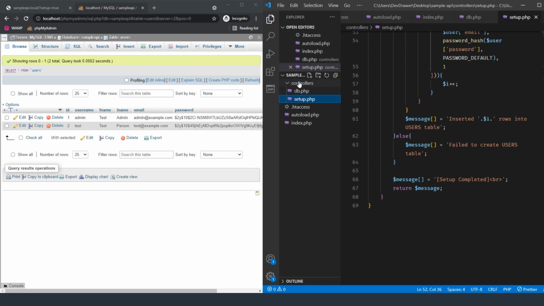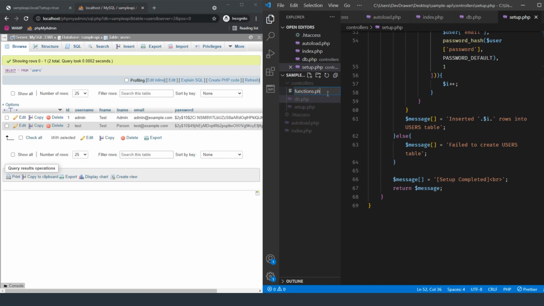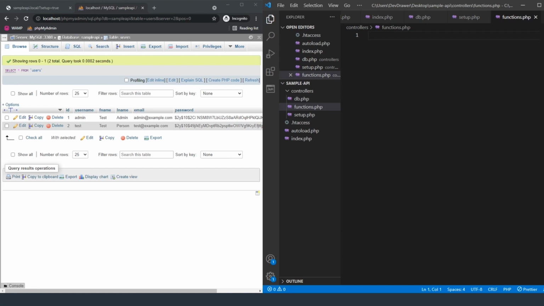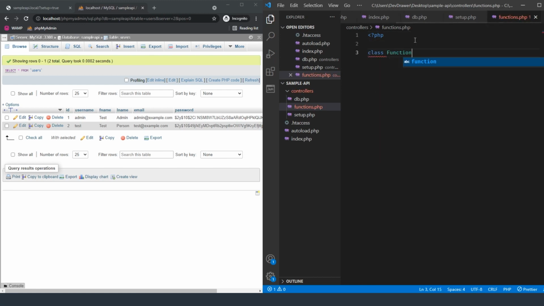So I'm going to create a new folder, and I'm going to call it, let's say, functions. This is going to, I mean, not a new folder. So delete that. I need to create a new file that's going to be called functions. So inside of this functions.php, it's going to be very simple. It's just going to contain some of the usable functions that we need. So let's do class, so PHP class functions, and let's go ahead and do public, so public function.